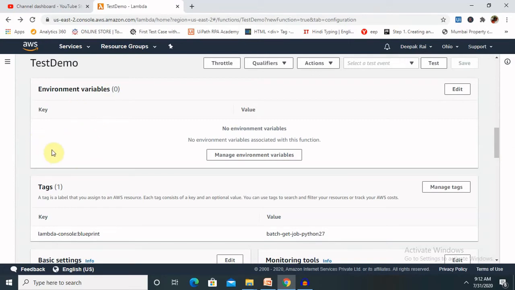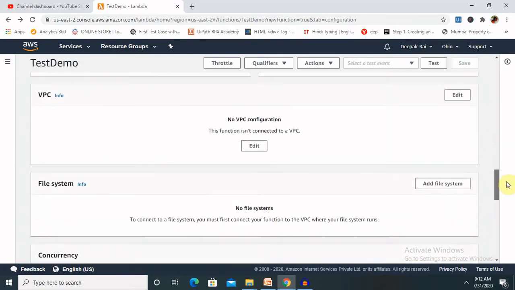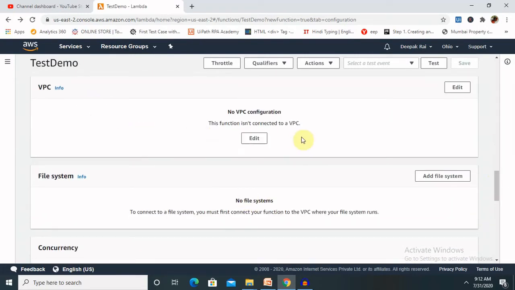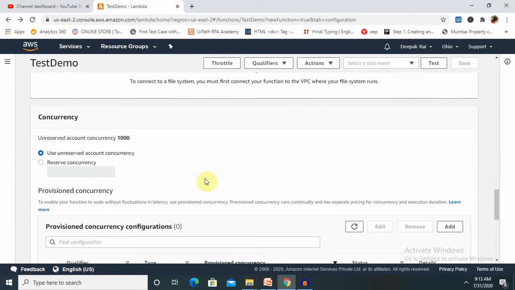If you are looking to add any tags, definitely you can go ahead with this and include your tag details. Then the file system, if you are using VPC, you have to configure your VPC detail here. Concurrency: the unreserved account concurrency is 1000, but if you want to increase it, provide your reserved concurrency for this test demo. So it will update or act as this.